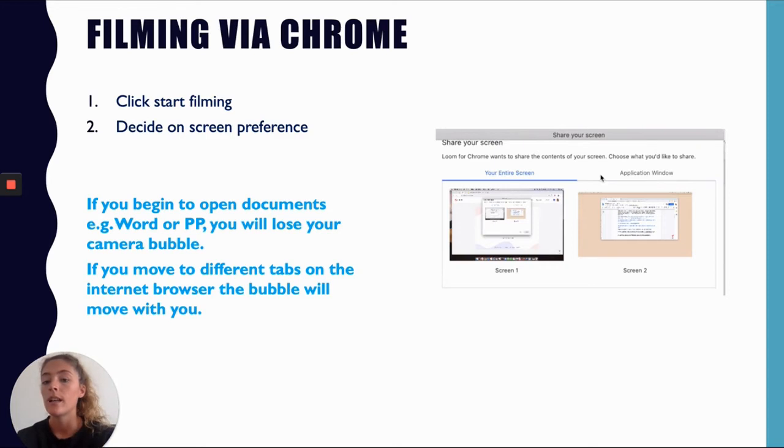So in terms of filming via Chrome, you've opened up a new tab, you've clicked on the Loom icon, and it will then say click to start filming, and it will give you these two options. So you can film your entire screen or you can film sections. That is up to you. So you need to decide on your screen preference to start your video.